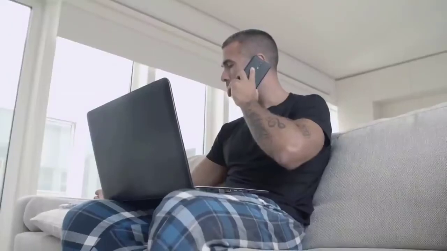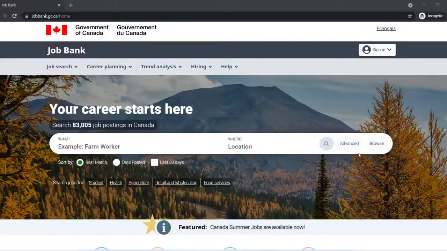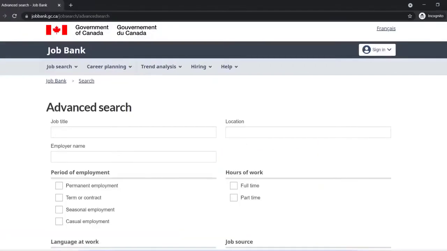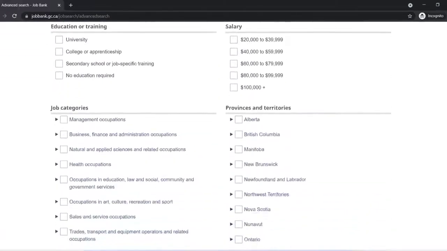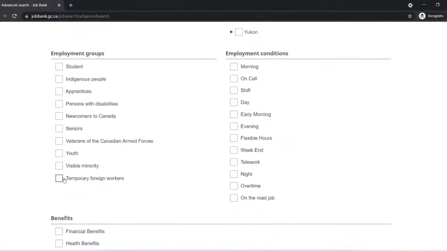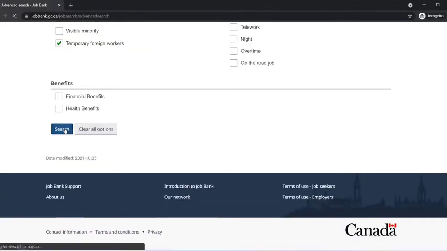So, for those that have been asking me through the comments how they can find employers in Canada who will be willing to hire temporary foreign workers through the International Mobility Program, the process is just as described in the videos I mentioned earlier. Head over to the Job Bank website, link in description. Click on the Advanced option and filter jobs by employment groups. Click on the Temporary Foreign Workers option and click on the search button at the end of the page. Only temporary foreign worker jobs will be listed on the website. Now you are viewing jobs from Canadian employers who want to recruit temporary foreign workers.